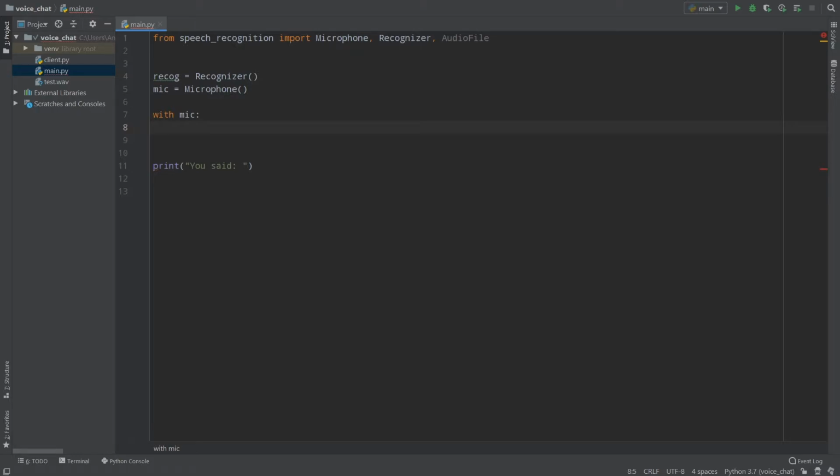So with mic, let's call it audio, equals recognizer.listen. First of all, we need to provide a source of our information. For example we have test.wav, but as I said, now I want to say something to my microphone and recognize what I just said. Okay, I will provide mic and we have timeout here. Timeout is actually how many seconds will pass.